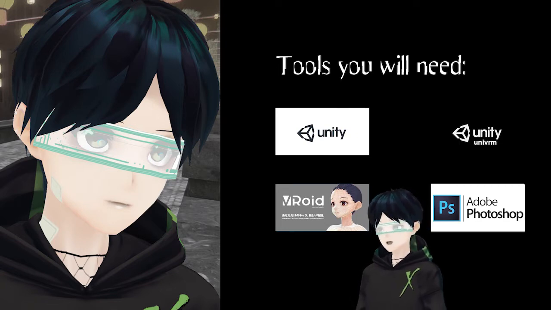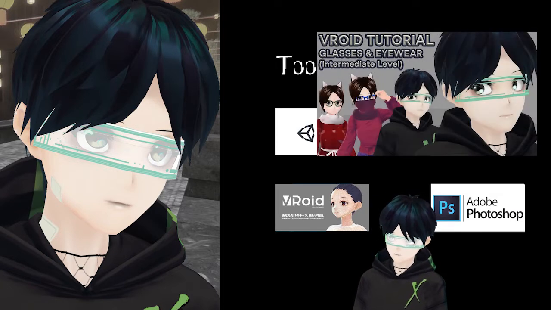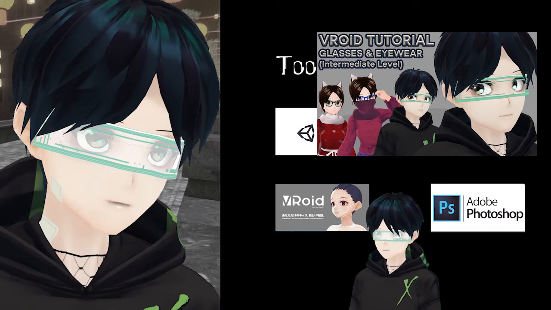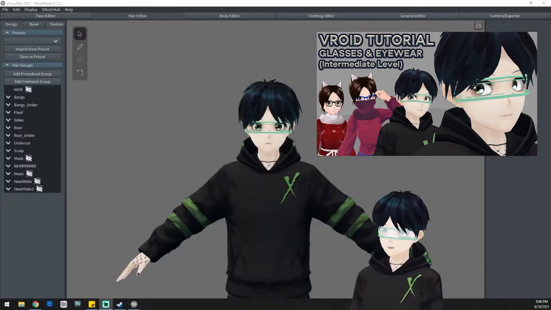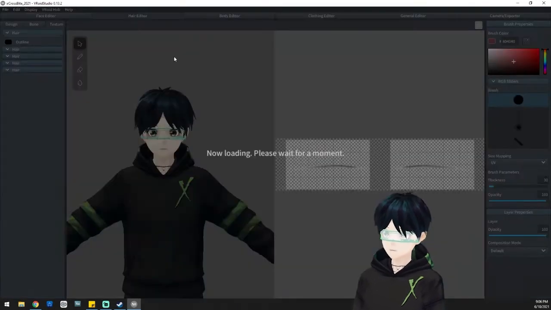If you're not sure what I'm talking about, this might not be the place to start, so please go check out my other video about glasses, but if you've already seen that, you're in the right place. If you're looking in VRoid, you should have something like this, something with glasses. And again, if you're not familiar with this, you need to go see that other video first, please.